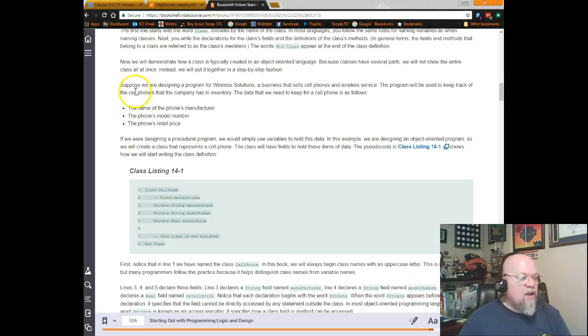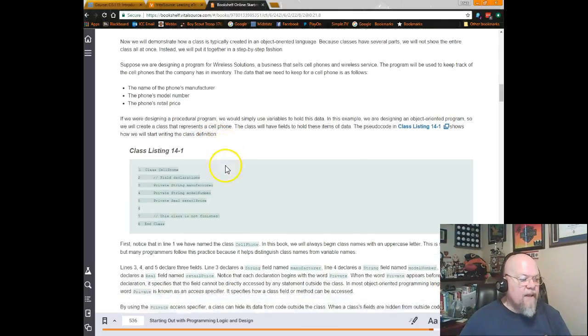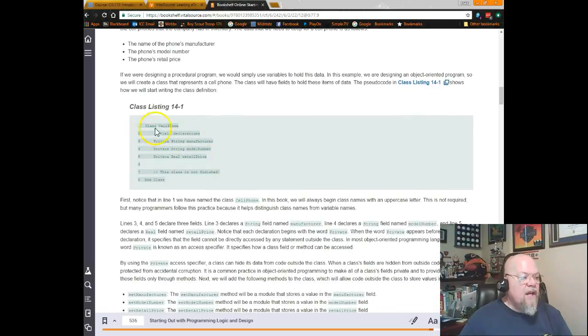So we're going to design a program for Wireless Solutions, a business that sells cell phones and wireless services. The program will be used to keep track of cell phones that the company has in inventory. The data that we need to keep for a cell phone is as follows: the name of the phone's manufacturer, the phone's model number, and the phone's retail price. Okay, so they're just 3 fields that we need for that class. Okay, so here's what it basically looks like.